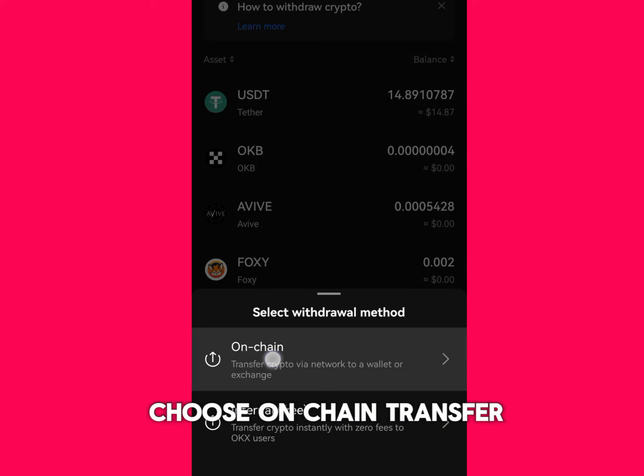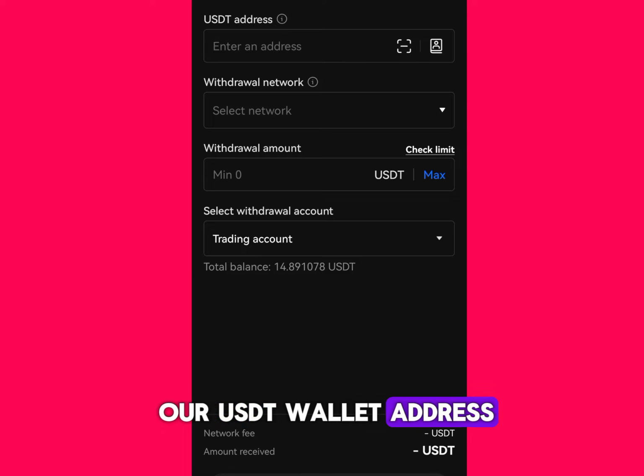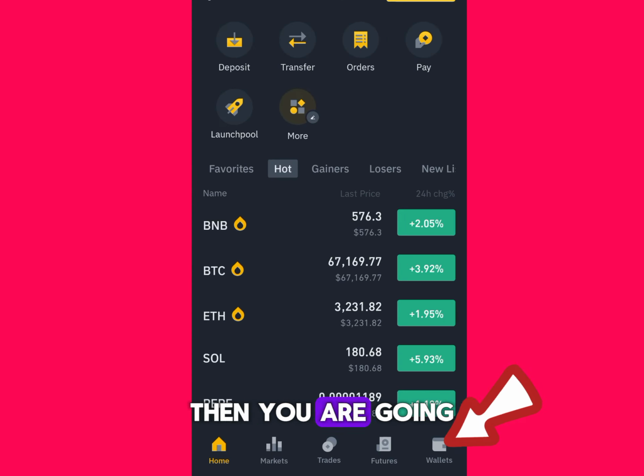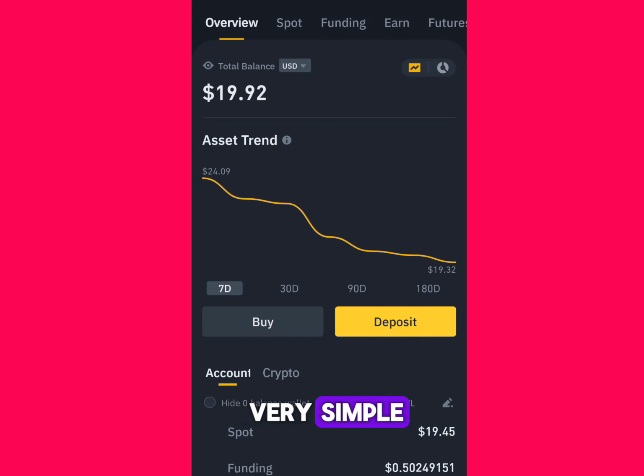So we are going to choose on-chain transfer over here, and it's going to load up an interface for us to copy our wallet address. As you can see, we have to get our USDT wallet address over here. So we are going to go over to Binance, then go over to this wallet option over here. Then it's very simple. As you can see, there's overview, there is spot trading.